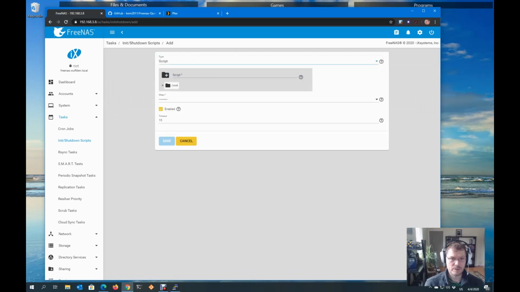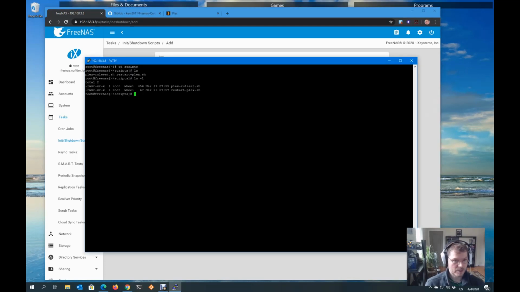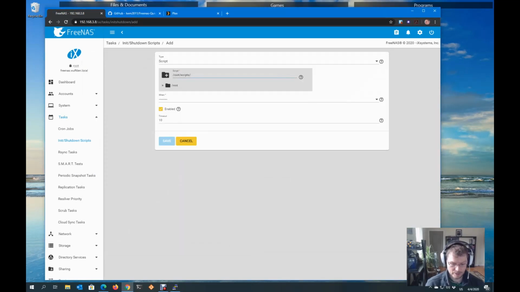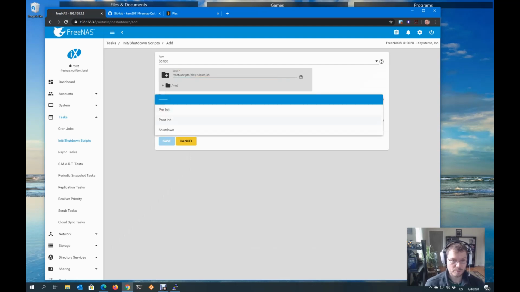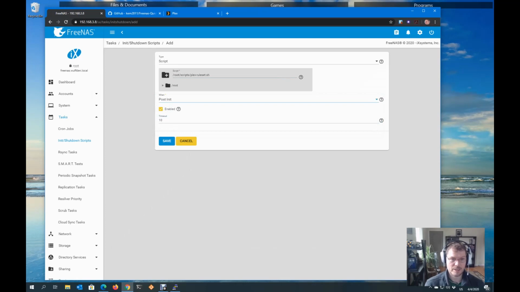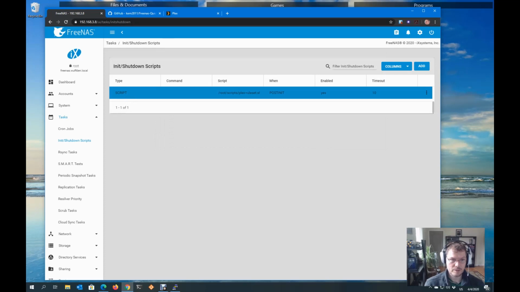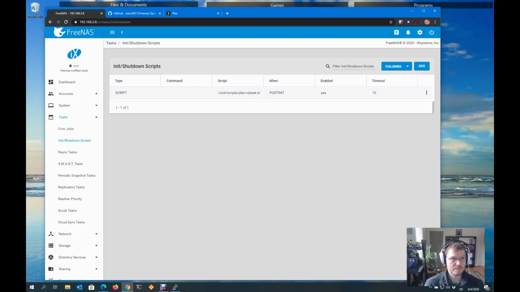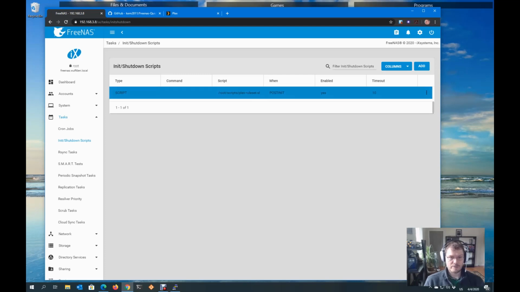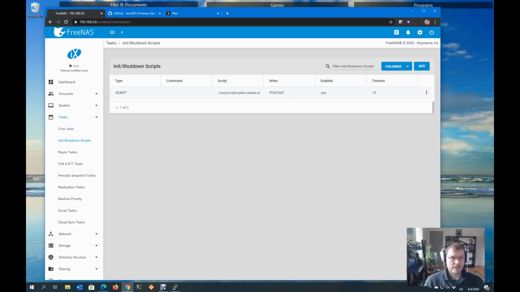And now this shows you the pool, but we're just going to type in where this is actually hiding out from us. And it is in /root/scripts/plex-ruleset.sh, like that. This has to be Post Init, enabled, with a timeout of 10. Perfect, done, right? And now you would save. Now I've already done this, so you see here, script, /root/scripts/plex-ruleset.sh, Post Init, enabled yes, timeout 10.